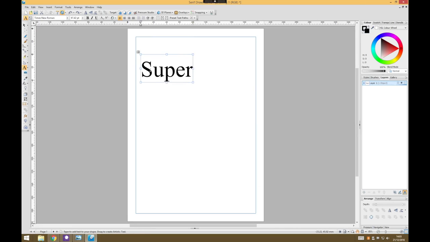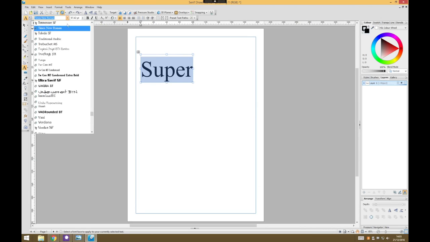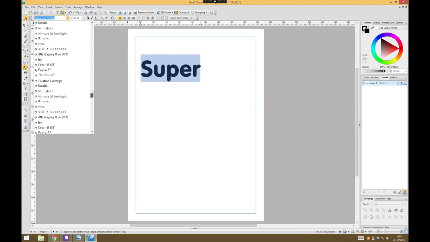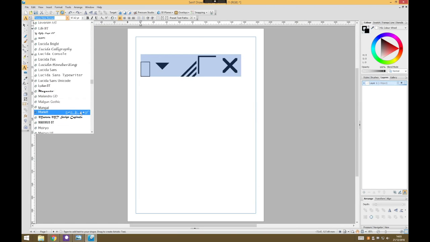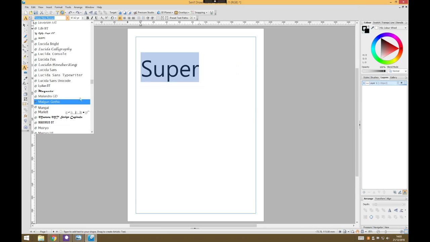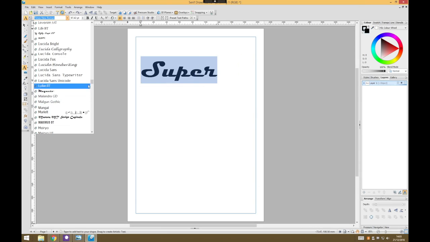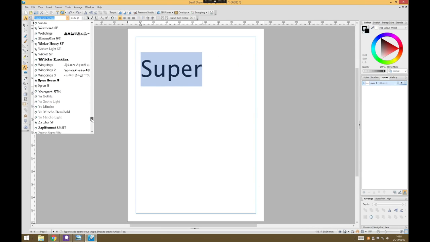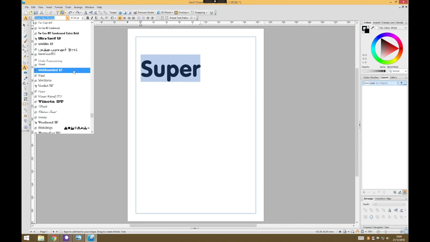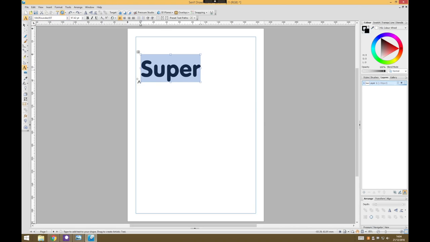So there's Super. Now, straight off, you can probably agree it's not the most inspiring or suitable family-friendly font. So if we select the text, go up to our fonts menu, and have a look for a more suitable alternative, there are lots of different fonts we could choose from. If you hover the mouse over, you'll get a preview of what it looks like in each of the fonts. The one I quite like for this logo is called VAG Rounded BT. So I click on that, and there's my first bit of text.